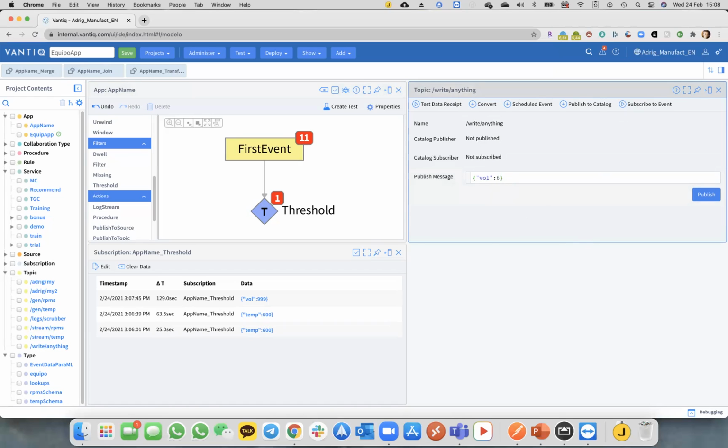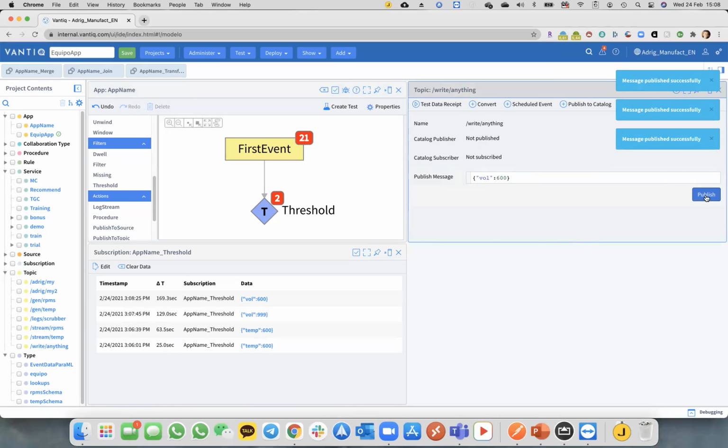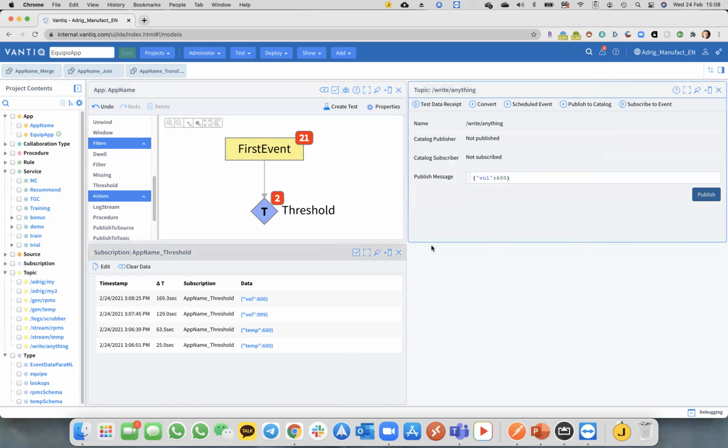So if I put again, let's say 600, and I put 6000, 1, 2, 3, it got the threshold. If I go back to 600, 1, 2, 3, another threshold. So when it's false, it's on the way above the limit.